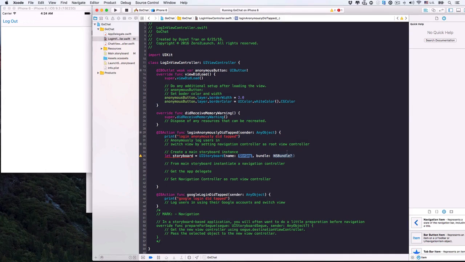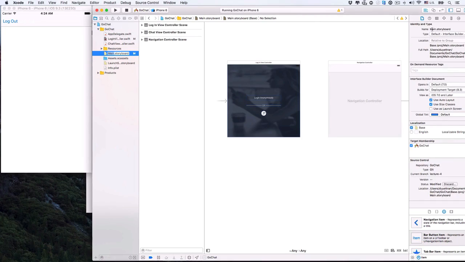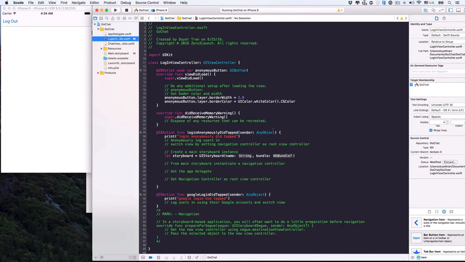So let's go to the interface builder, which is the main storyboard file. Here we only have one storyboard. Its name is, let's see, this one. Oh yeah, its name is main. So we'll use the storyboard object in the code to refer to the main storyboard in the interface builder. The bundle is just nil.